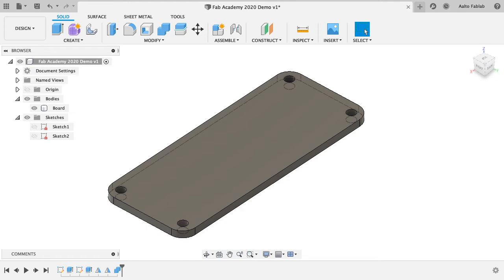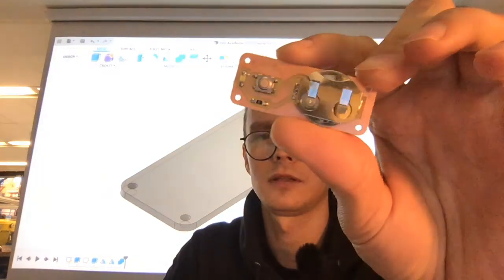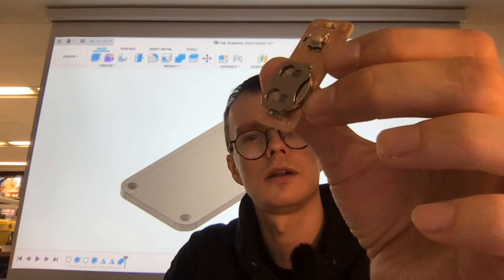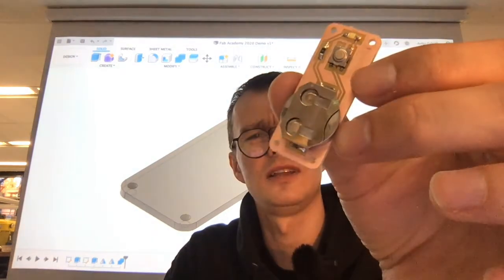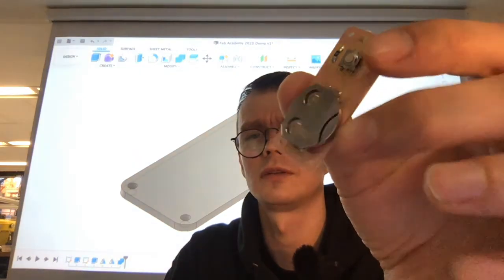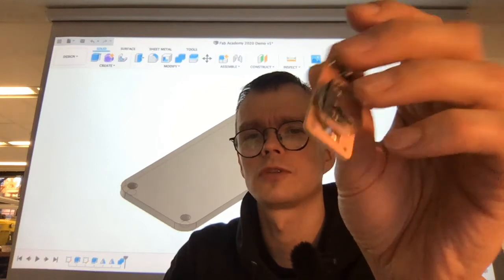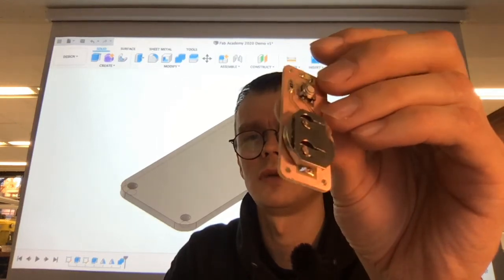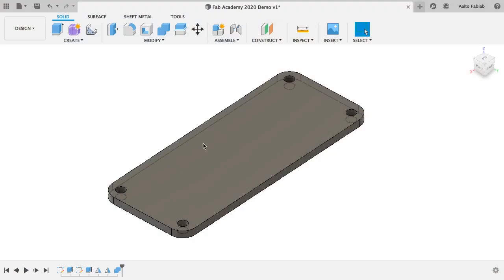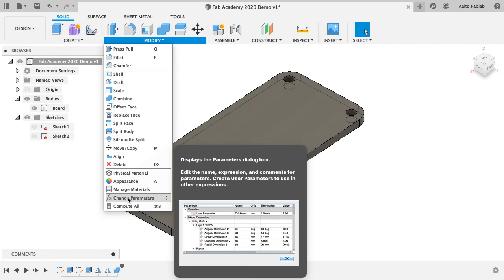There are some other elements on the board, the battery holder and the button. I'm not going to go into too much detail. Actually, the LED, it would make sense to add that. I'm probably going to skip the resistor part, but let's add the approximate volume for the battery holder, the button and the LED. So let's start with the LED and add some parameters for that.